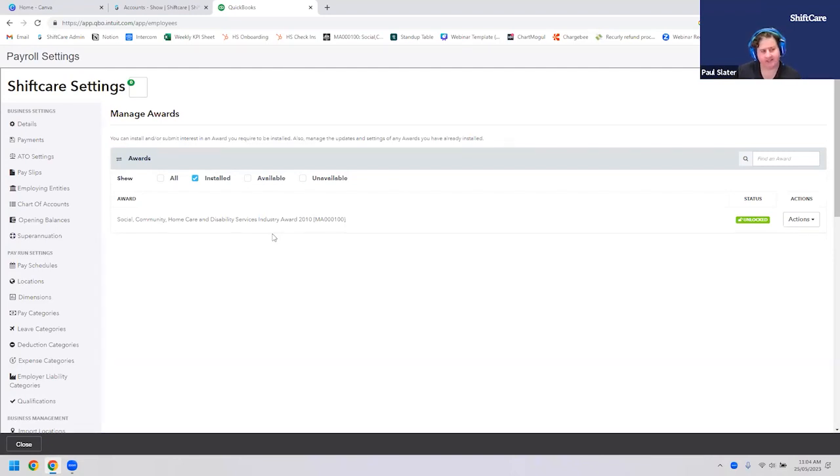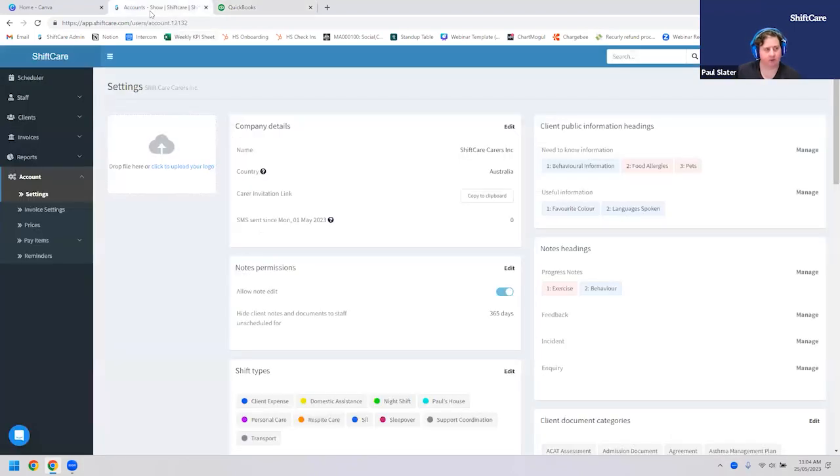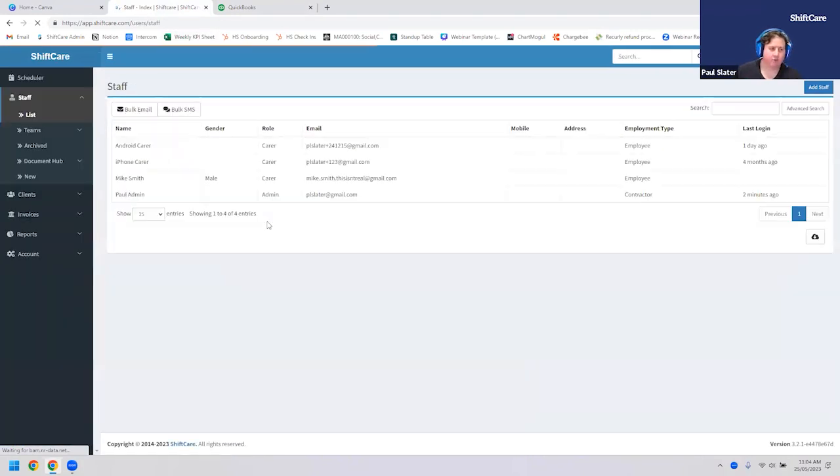So we start sort of talking about setting up staff and linking staff to ShiftCare so that ShiftCare can tell KeyPay which staff member you're actually doing a timesheet for. So the way that you do that is that you need to go into ShiftCare. Now, each staff member, there's a couple of ways to do this. It kind of depends on how many staff you've got. So if you've got, instead of 5 staff, then it's probably easier just to click on the staff member.